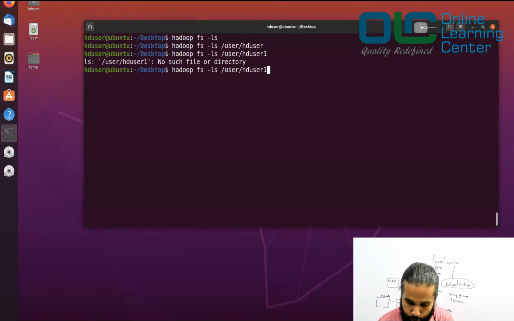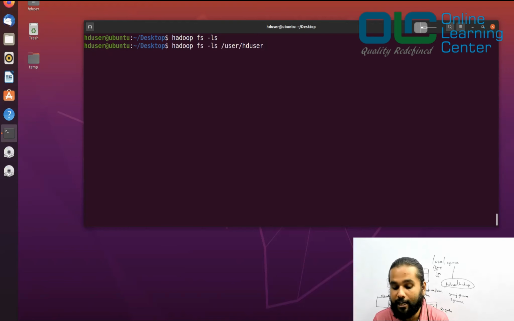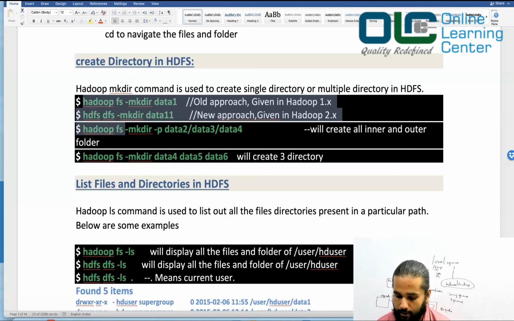Okay, and when you do hadoop fs -ls like this, or if you do hadoop fs -ls /user/hdfsuser, that actually means the same. So I'll go with the document and then we'll understand what all we have there.